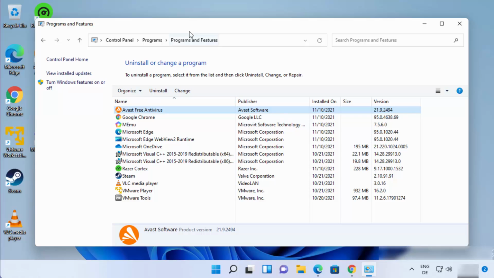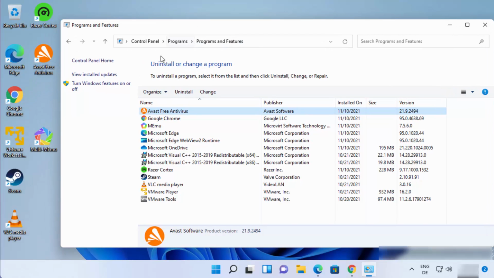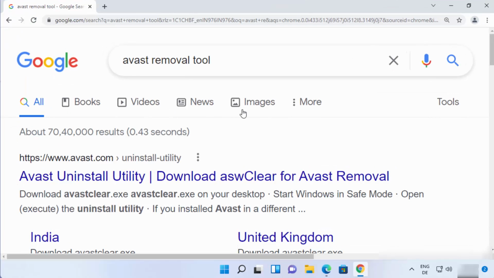Most people struggle with these two options. When they uninstall Avast using the ways I have shown you, Avast is not fully uninstalled. So in that case, what can you do? For the third way, you just need to search for Avast removal tool, and the first link that appears will be from avast.com itself, and it says uninstall utility. So just click on the first link.